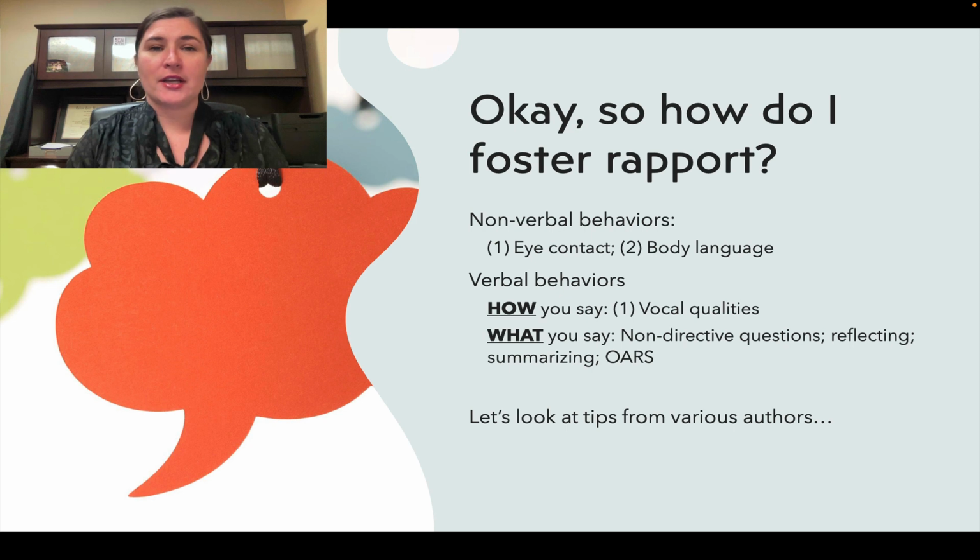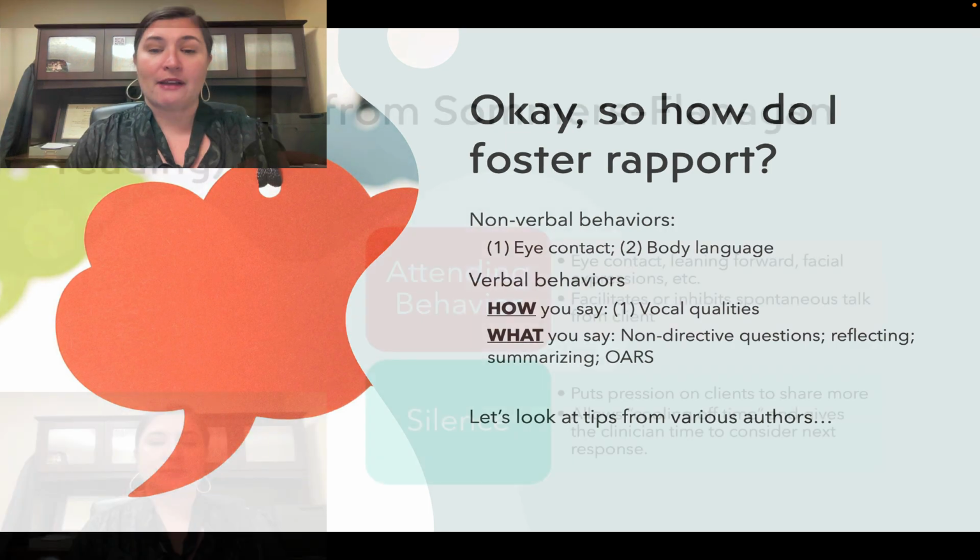A very important part about assessment as well as treatment is building rapport with your clients. So we need to know how to foster rapport with our clients. One way to do this is through nonverbal behaviors. This can be eye contact, body language, facial expressions, and then we can also do it through our verbal behavior. How we can do this is our vocal qualities as well as what we say, so specific non-directive questioning, reflecting, summarizing, and we'll learn about the ADRS or ORS modality.